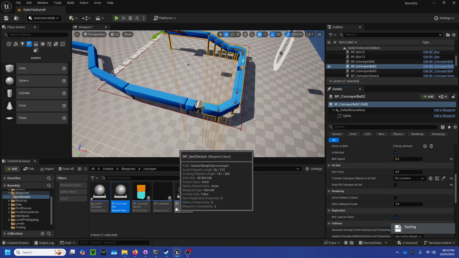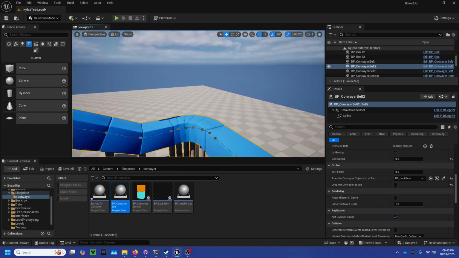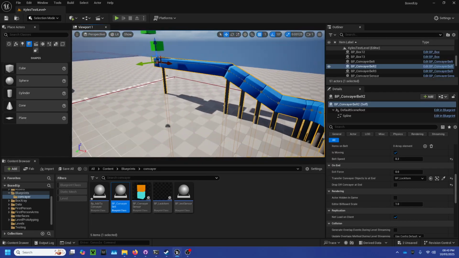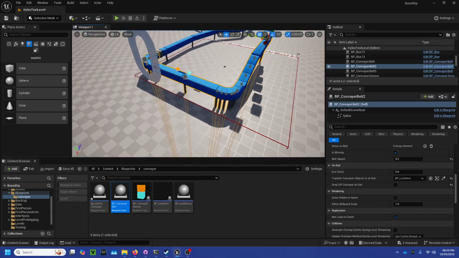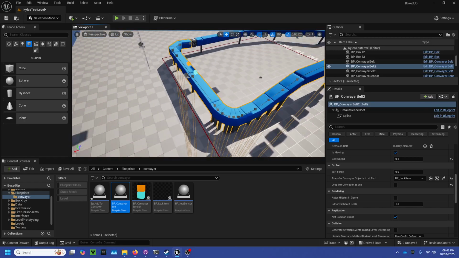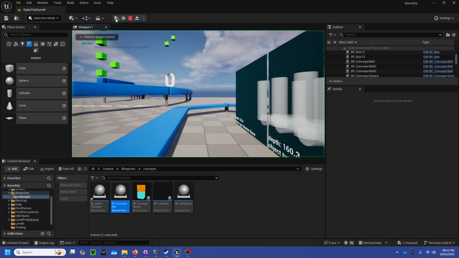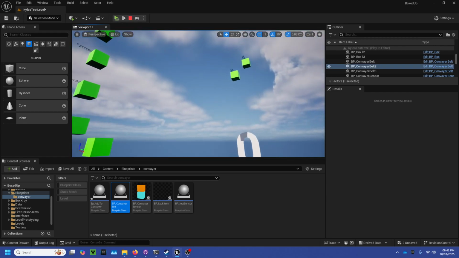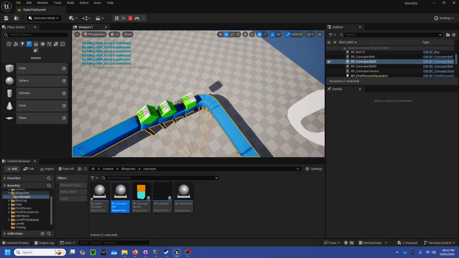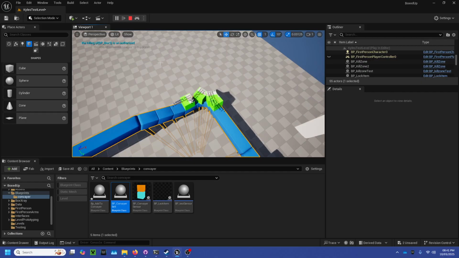But yeah, that's everything. Oh wait, one last thing. I forgot to mention this. When going around corners, it goes slower, and objects will tend to crash into each other. So try to make the corners big, I guess you could say. Don't make them small like this because they will crash into each other. Watch and observe. Ta-da.